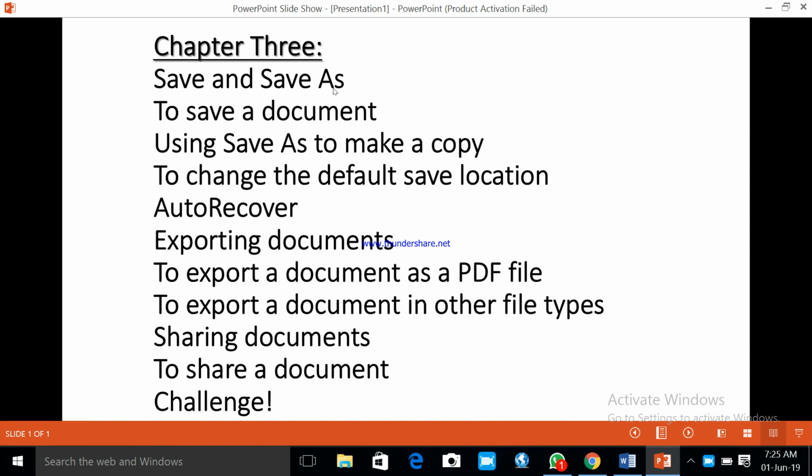We'll be looking at save and save as: to save a document, using save as to make a copy, to change the default save location, auto recovery, exporting documents, to export a document as a PDF file, to export a document in other file types, and sharing your document, then what it is to share a document. And as usual, we always have a challenge. Now let's go into it quickly.